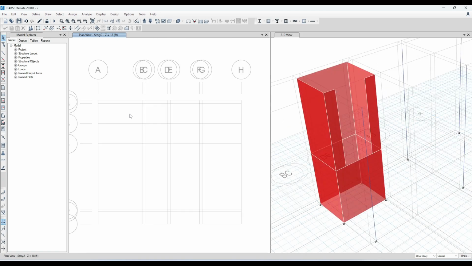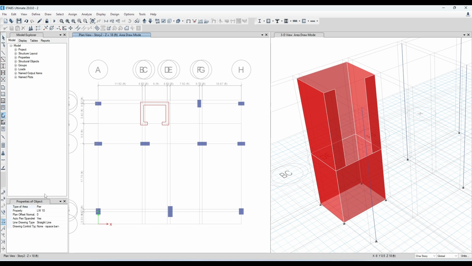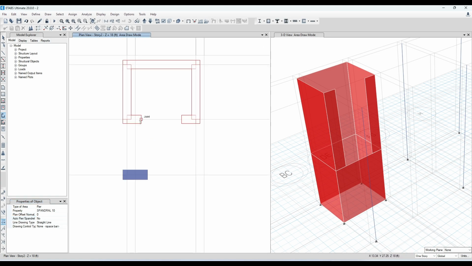Okay, so how can we model this one? Go to draw shear wall, property, take here property spandrel, auto pier, this time we can provide it no, okay, because we will provide the property of spandrel here, so we don't need auto labeling. Just select here this joint to this joint.